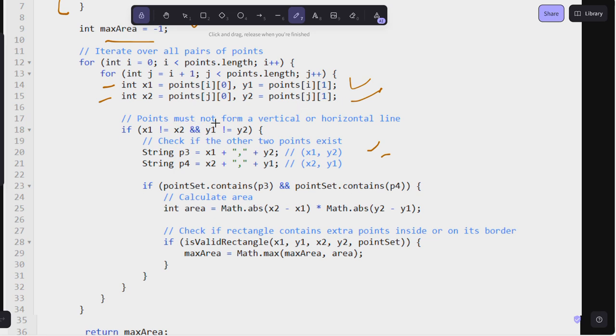Then I am going to check that the points must not form a vertical or horizontal line. I have explained this as well. So if x1 is not equal to x2 and y1 is not equal to y2, then we have to check if the other 2 points exist. If we have these points, then we have to search for this point and this point. So p3 is x1 y2, and p4 is x2 y1.